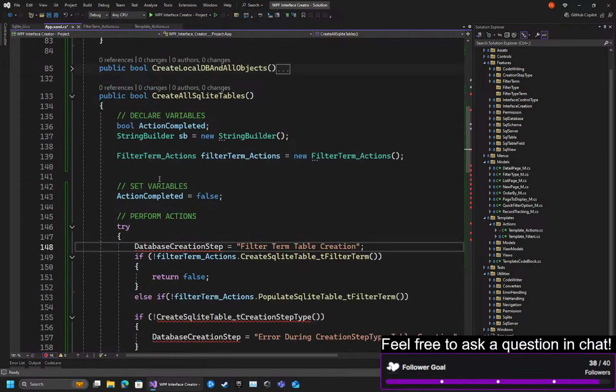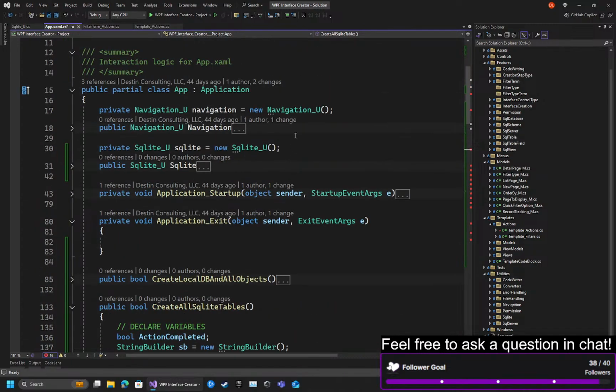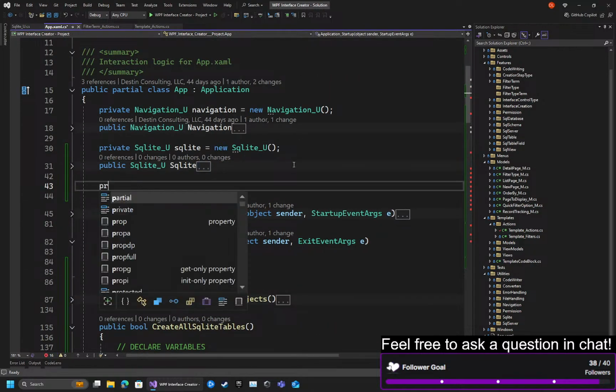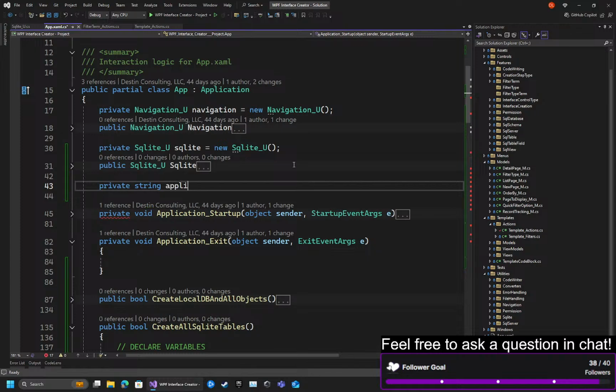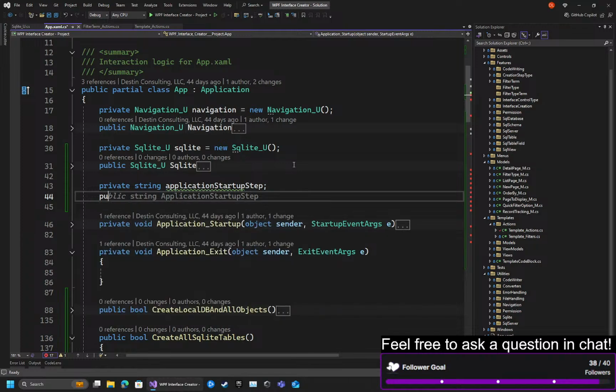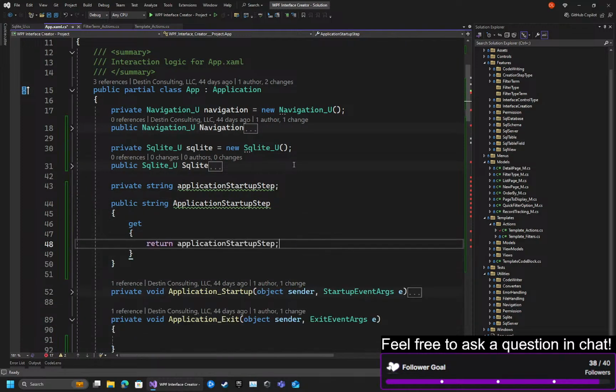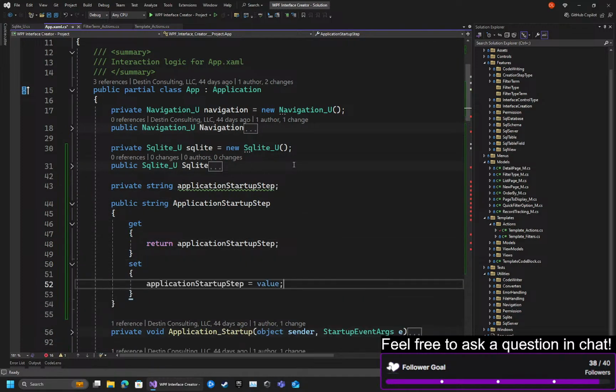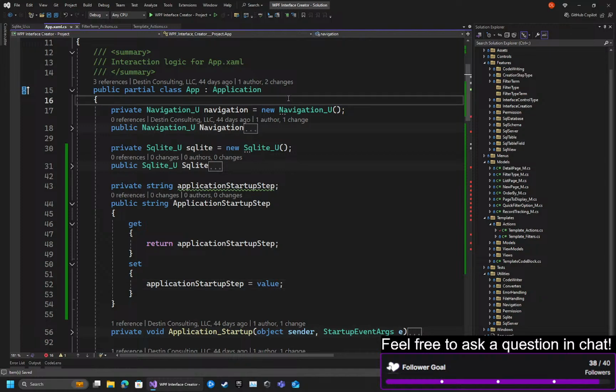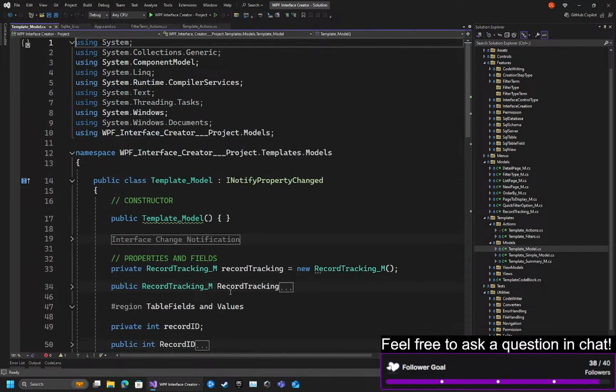So applications, we could call it application step, I think. So private string application startup. We don't have any notification for interface changes, and this is the partial class of the application, but I think we can put that here. So let's find out. Let's just go to templates, models. Here. Yep.